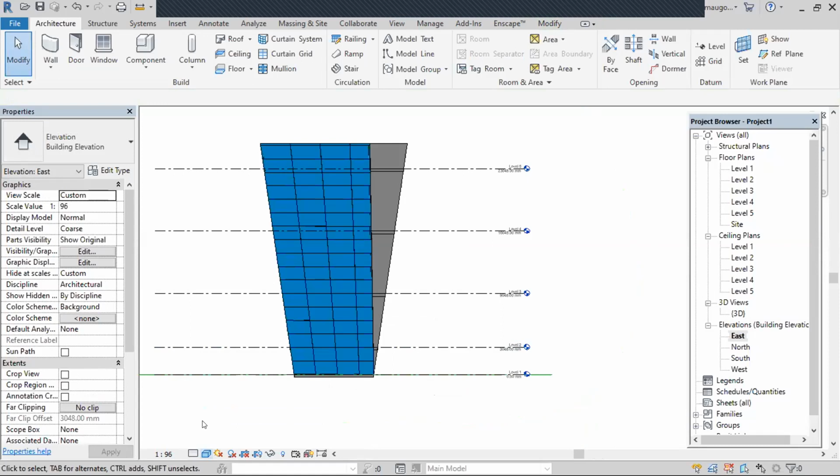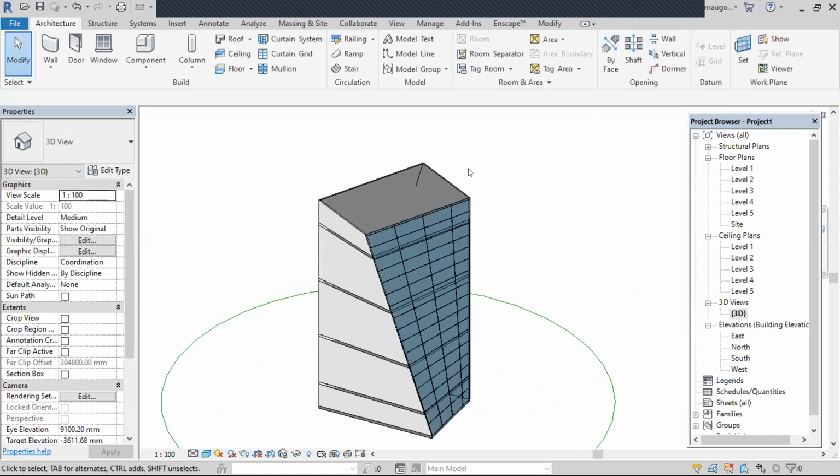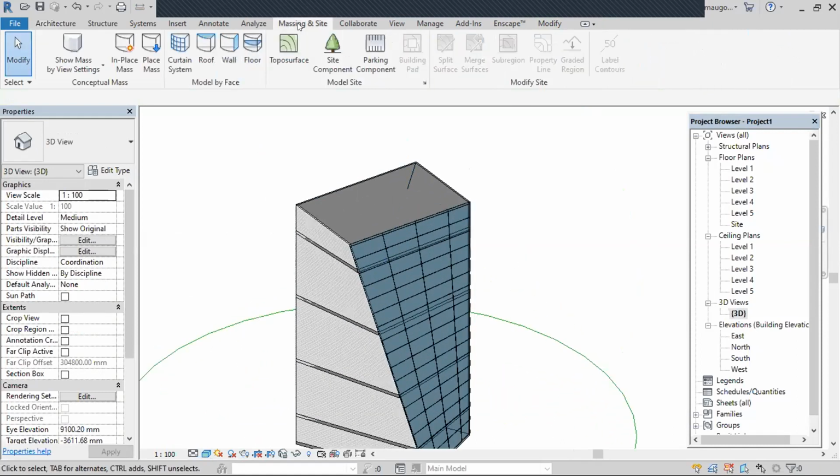Warren, what if you wanted to put the roof on your roof? Yeah. Oh, the roof is just the same way. Just come back to massing and say this roof by face.